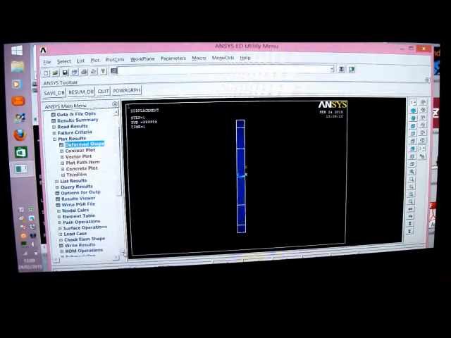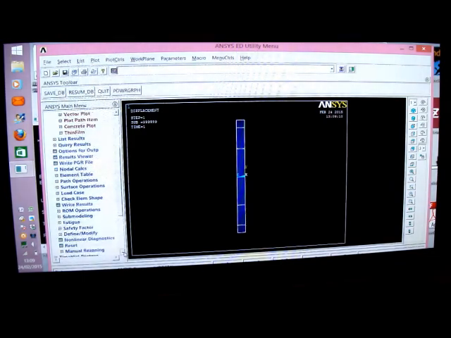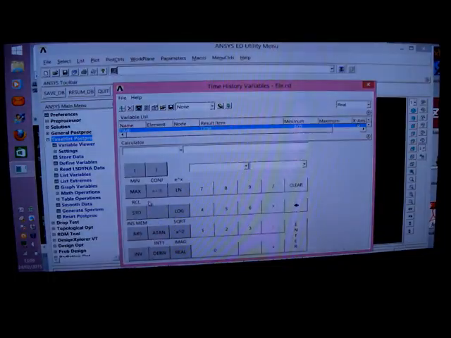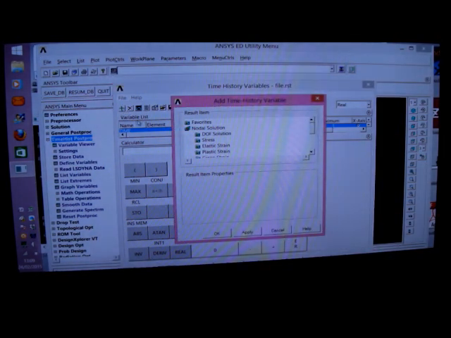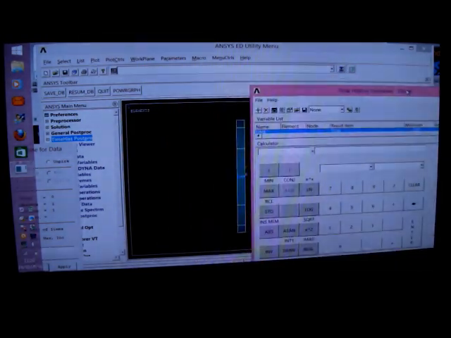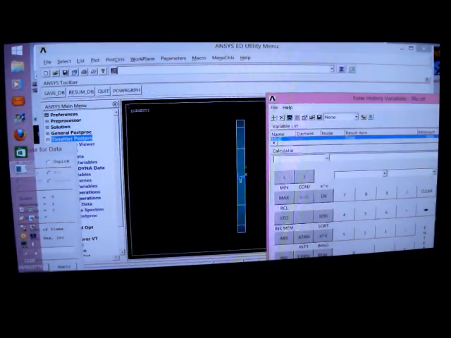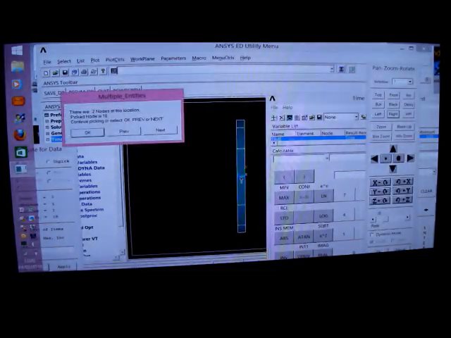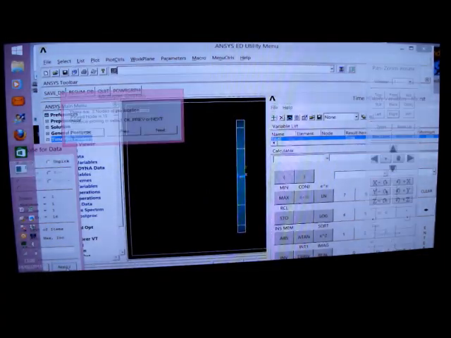So now we've got to do the history of it, the time history. So we come down here and we look for time history post processing, pick on that. We then pick on add data, and we pick on degree of freedom solution, X component, and we press OK, and that's done. We now move this out of the way, and we pick on a point there, which will give us a point, and we press apply.